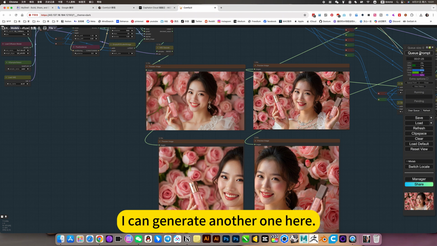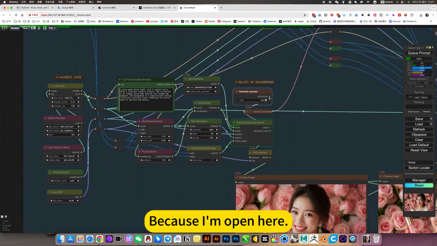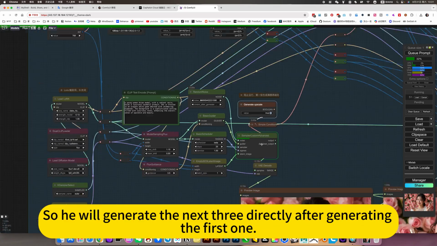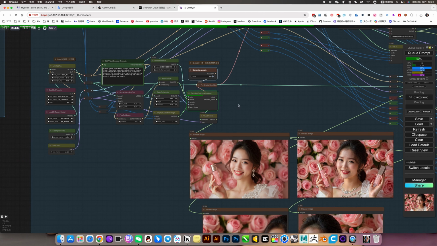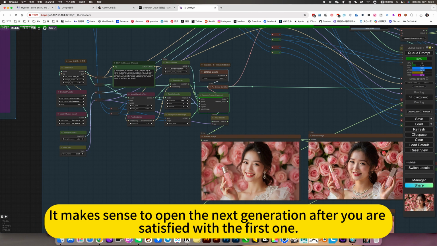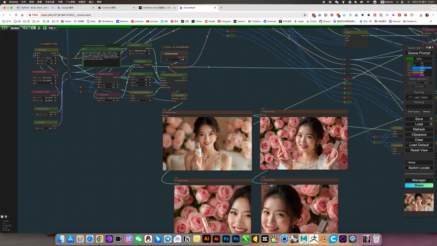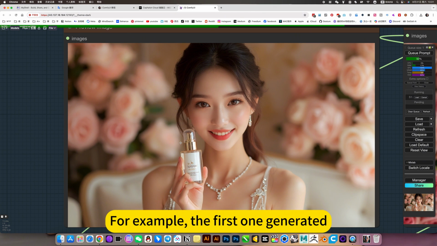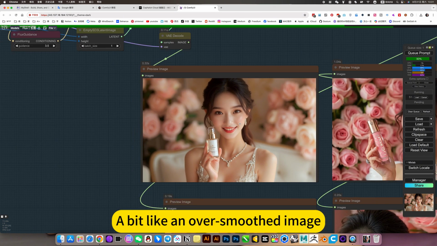I can generate another one here. Let's take a look. Because I've turned this on here, it will generate the next three directly after generating the first one. Normally, you would turn this off. It makes sense to open the next generation after you are satisfied with the first one. For example, the first one generated won't have many details, a bit like an over-smooth image.